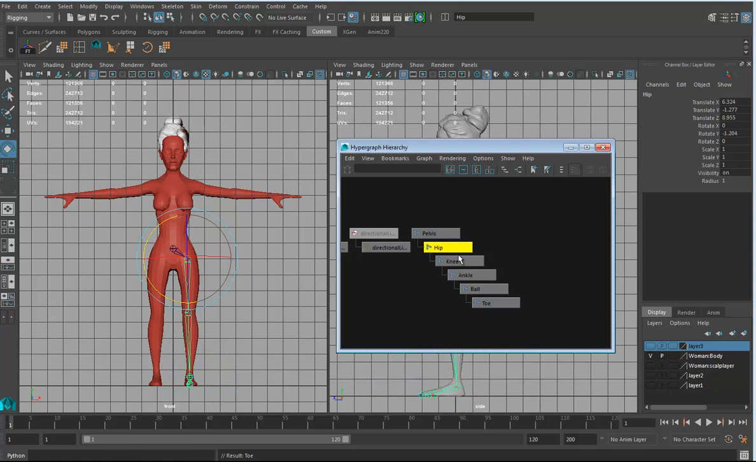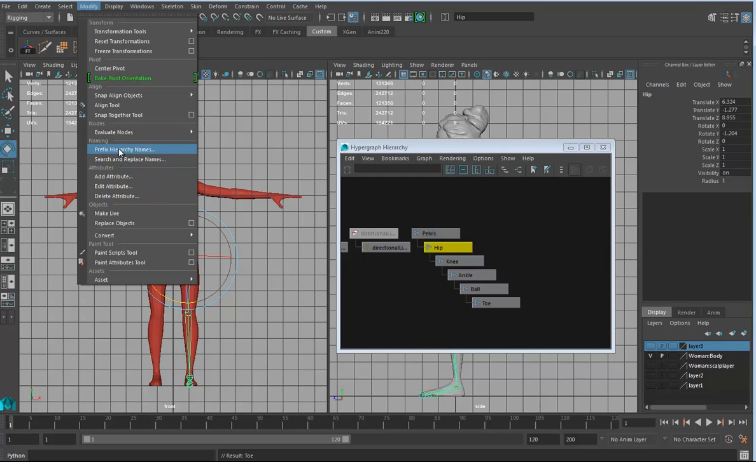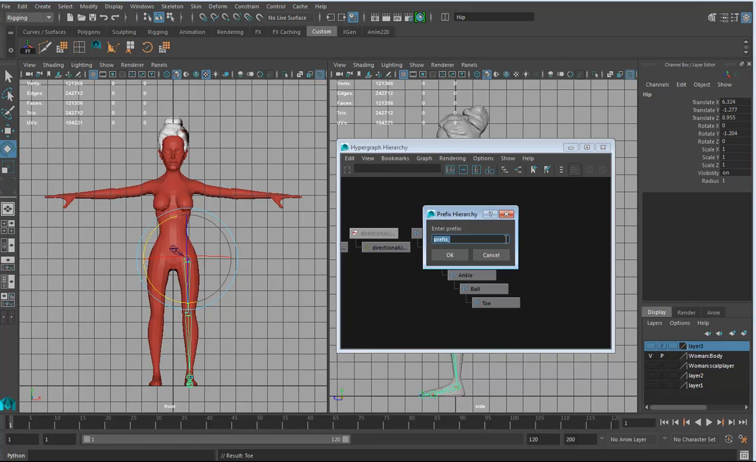Let's grab the hip, and I'm going to go to Modify, and there's something called Prefix Hierarchy Names. I'm going to put in capital L underscore for the left side. It's the left side of the body, so I'm going to hit L underscore. So now I've got L hip, L knee, L ankle, and a bunch of other Spanish villains.